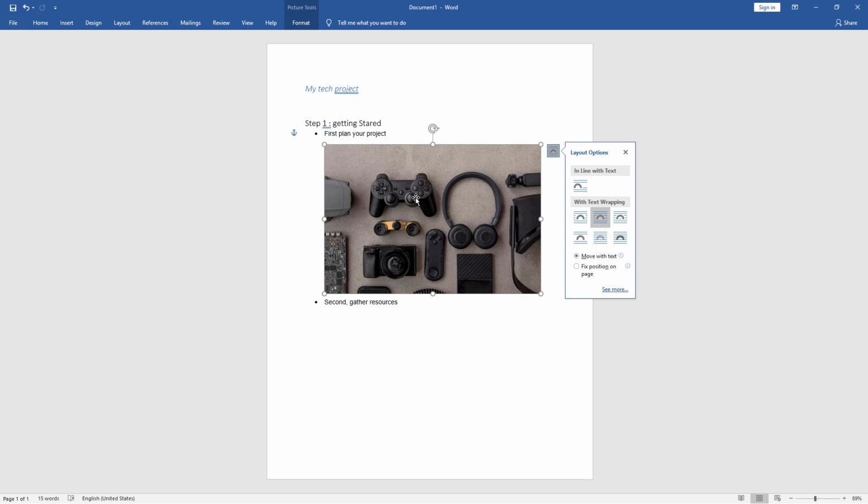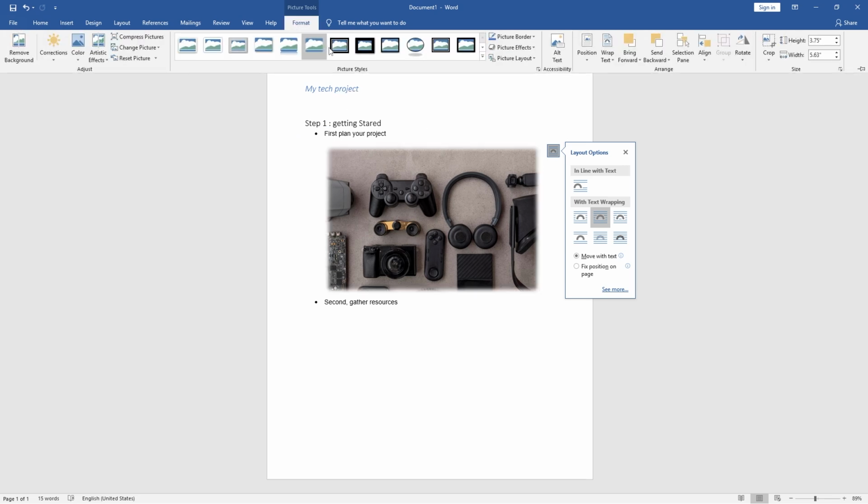Want to add effects? With the image selected, go to the Picture Format tab, and in the Picture Styles group, pick a style like a soft edge rectangle. You can also adjust brightness or add a border. Images make your document pop, and Word makes it easy to customize them.